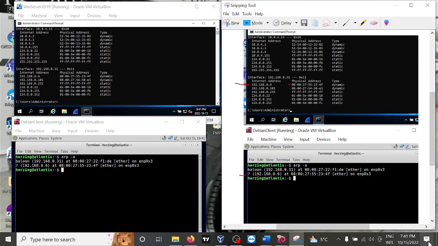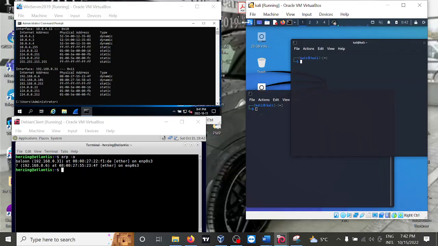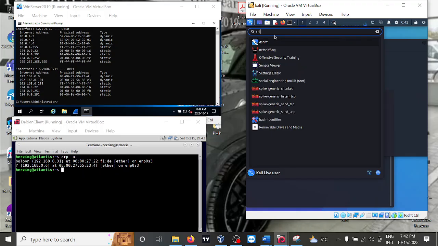Then we move to the Kali machine again, which is the attacker's machine. We have launched DSNIFF. Let me show it again. DSNIFF, that is the tool for spoofing.